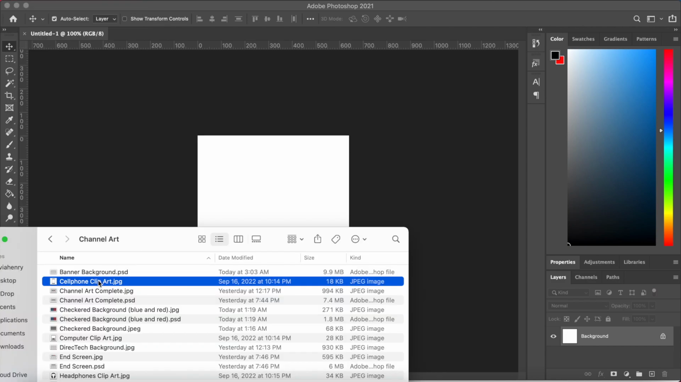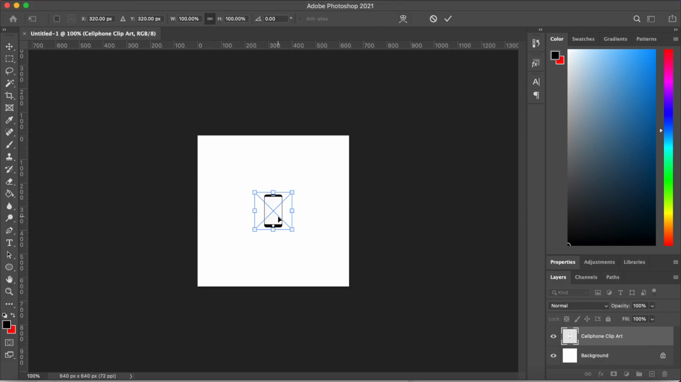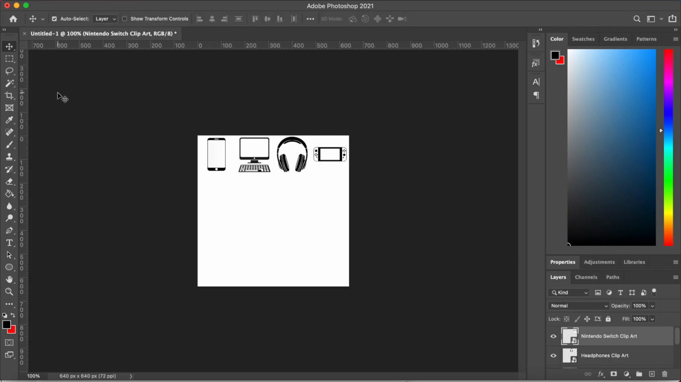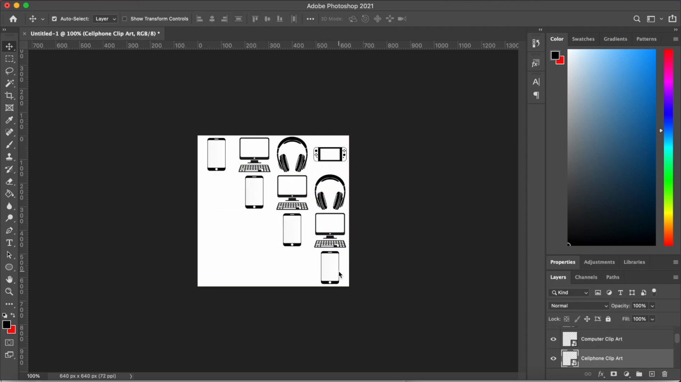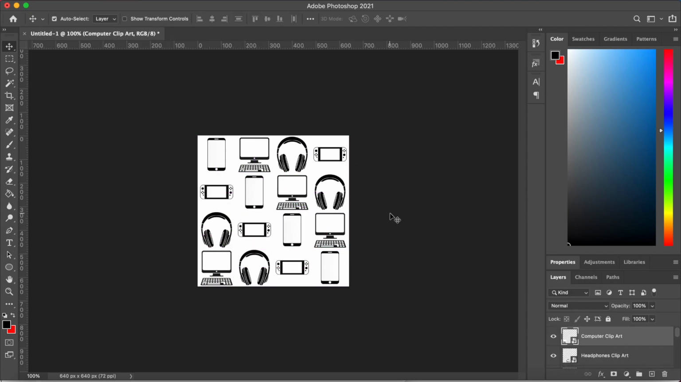So I'll take each picture and click and drag it onto my canvas. Cell phone, computer, headphones, and Nintendo Switch. So now I have all 4 of them, and I'm just going to make a collage. And there we go. So this collage is going to be my background.